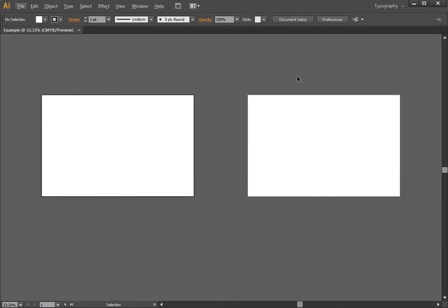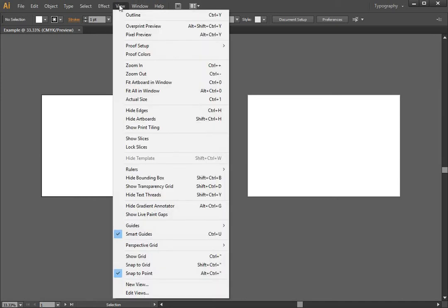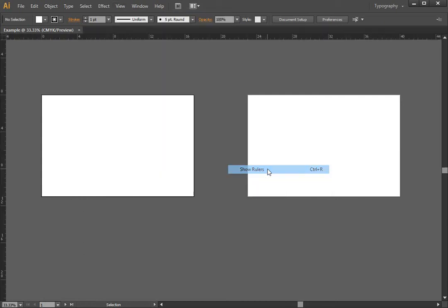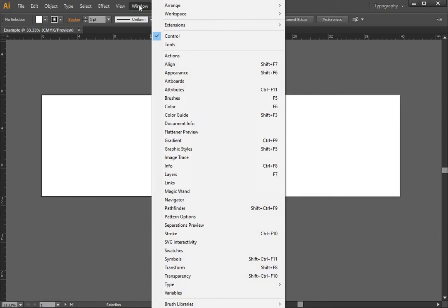Let's see here. So now we want to add some tools to our workspace. So I'm going to come up here to View. I'm going to make sure that my rulers are visible. If I go to View, Rulers, Show Rulers, I can turn these on. Now I'm also going to come to my Windows drop down here.